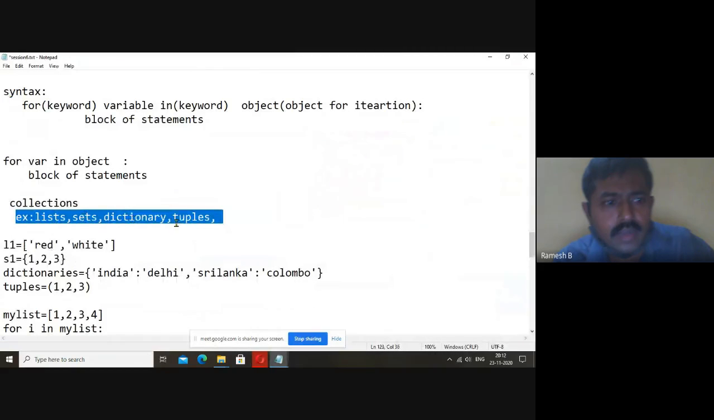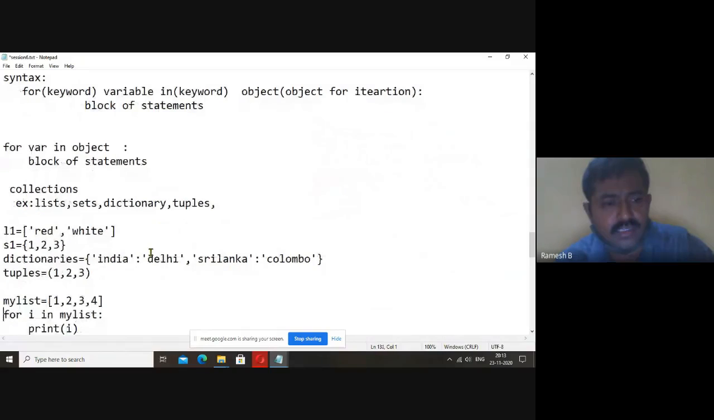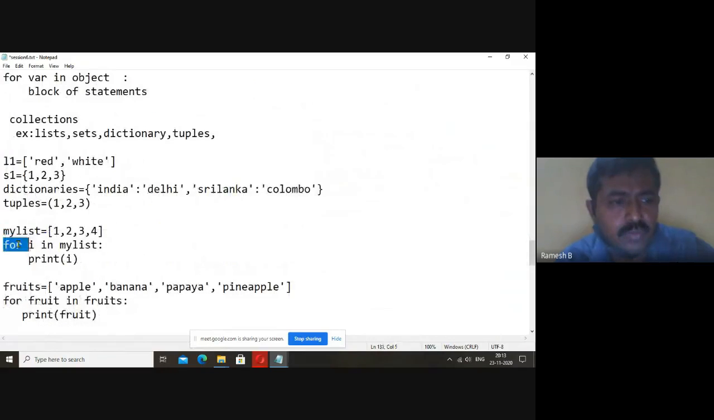Lists, sets, dictionaries, tuples. If you become perfect in these things, you have learned half of Python. That is the meaning here. I'll explain clearly. Just this is the example for the for loop. For i in my list, it will print 1, then it will print 2, then 3, then 4.